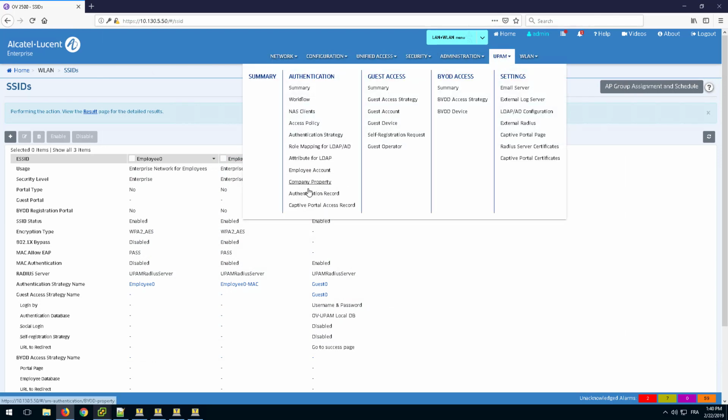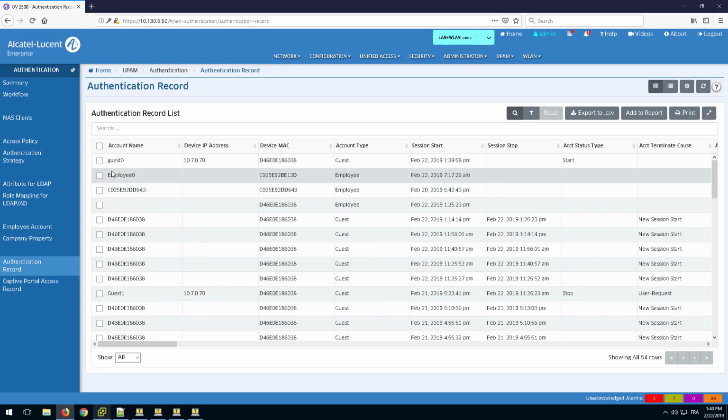Check the captive portal access record on the OmniVista server to gather details about the guest authentication record.